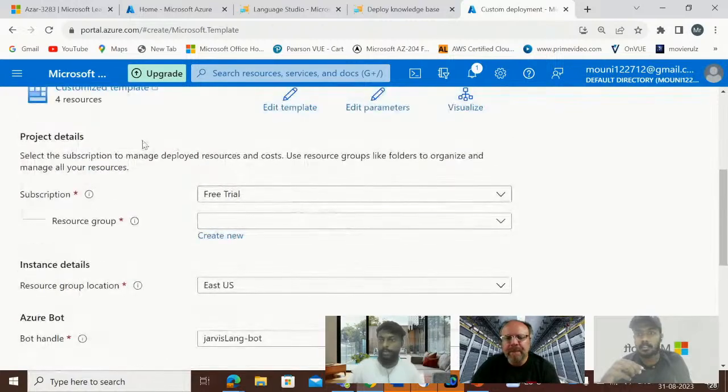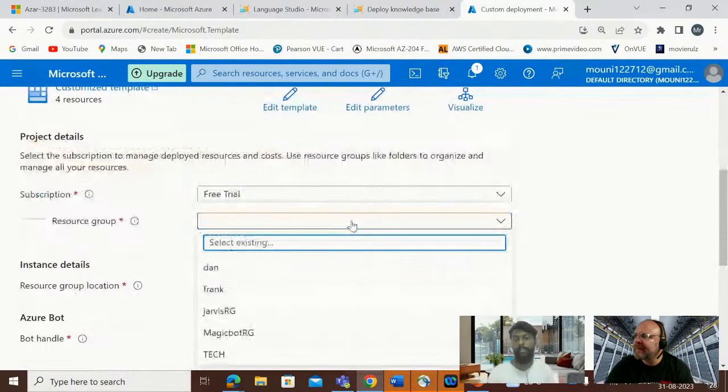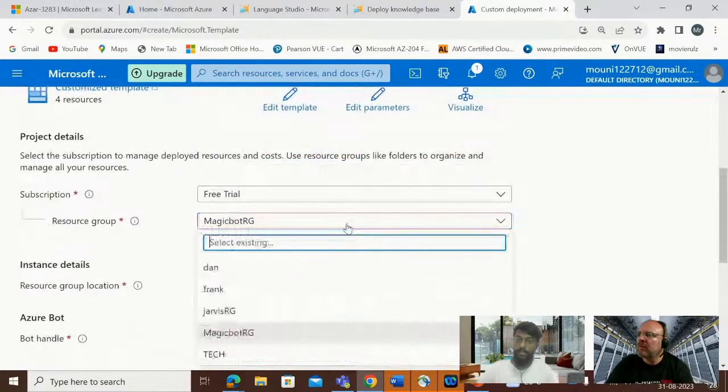Okay. So here it is prompting us to create a bot service. We should only select the same resource group which we have used over there. So yeah, okay. That's for Audrey. One second.